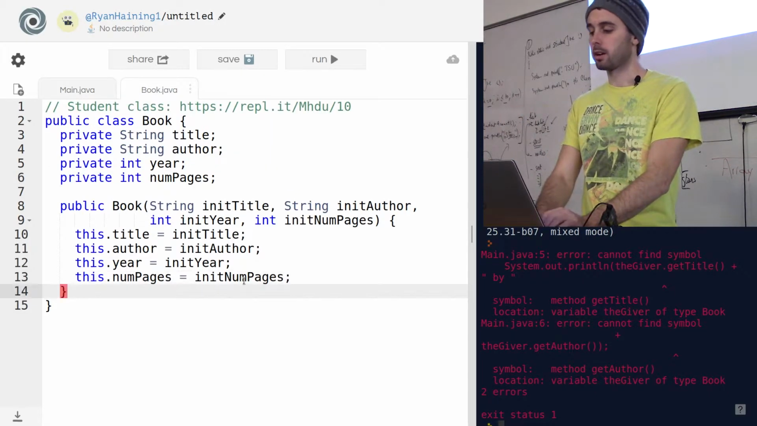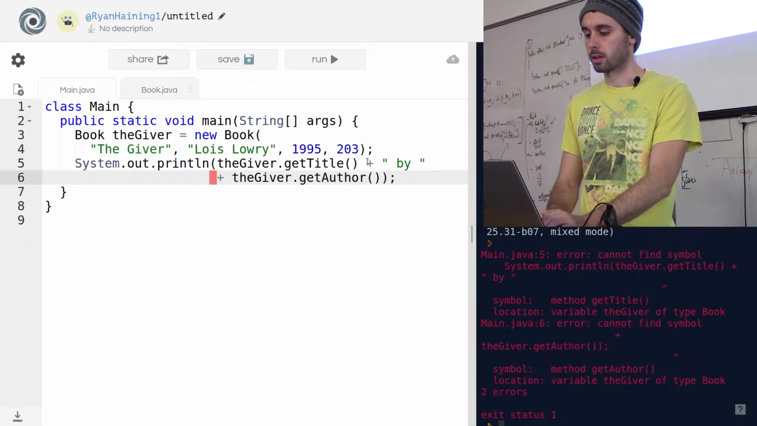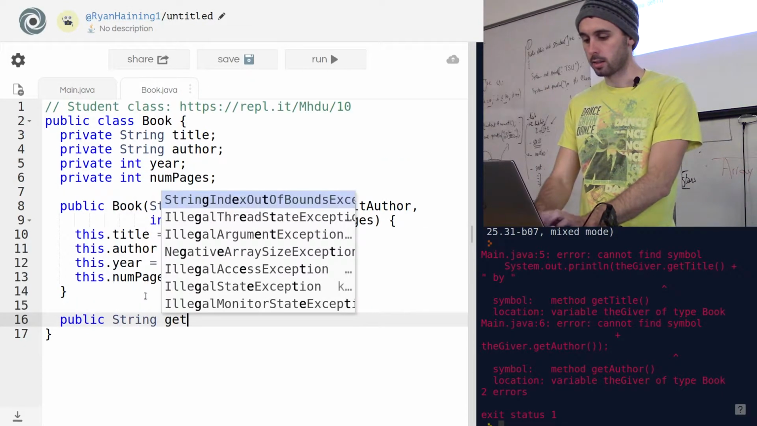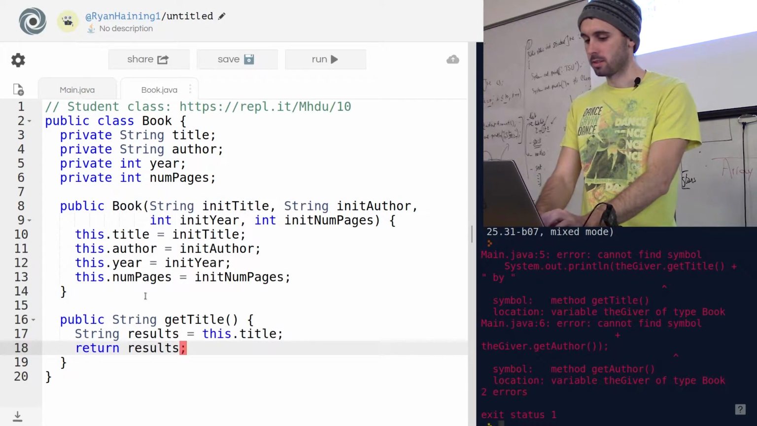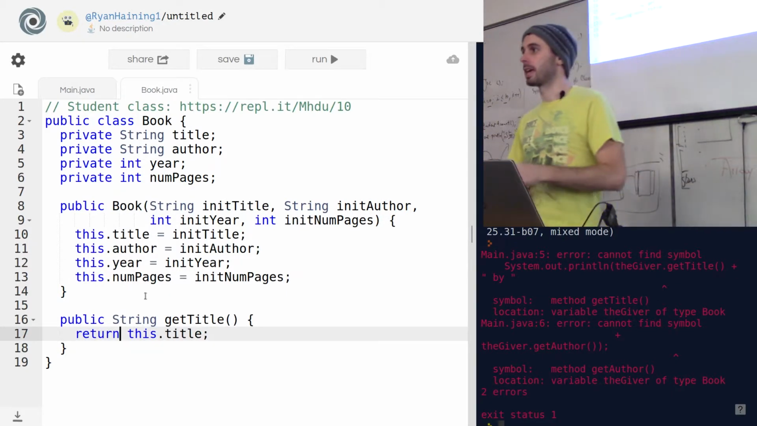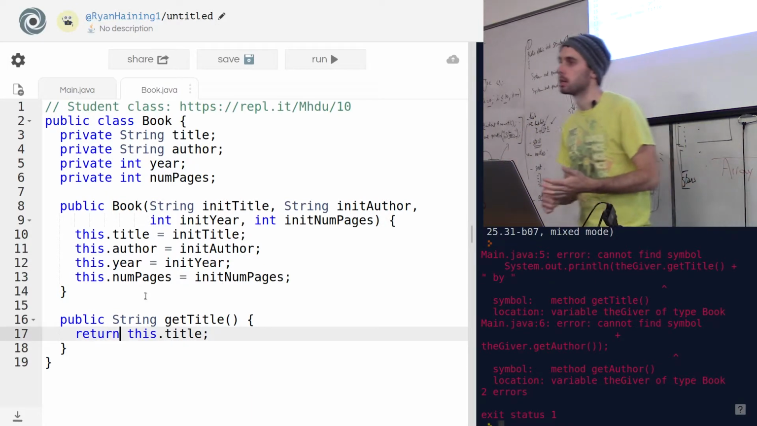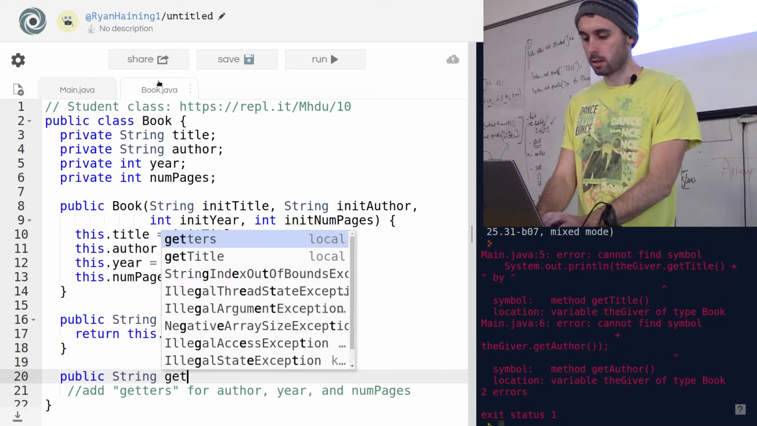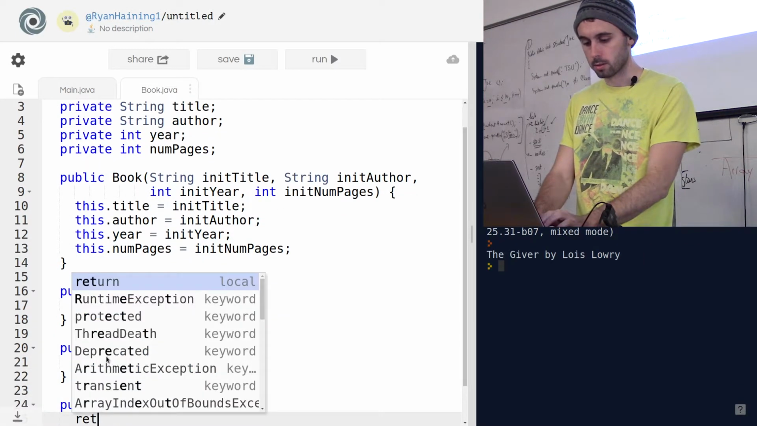So if I want a getter that gives me the title, how would I write that? I want to implement getTitle so that this works. Public String getTitle. Okay, I could do this, but this is a little roundabout when I could just do return this.title. That'll give me a getter for title. Now what I want you to do is write getters for the author, the year, and the numPages. So getAuthor, getYear, getNumPages. Public String getAuthor, return this.author. Now that should work, and then I'll fill in the other couple.